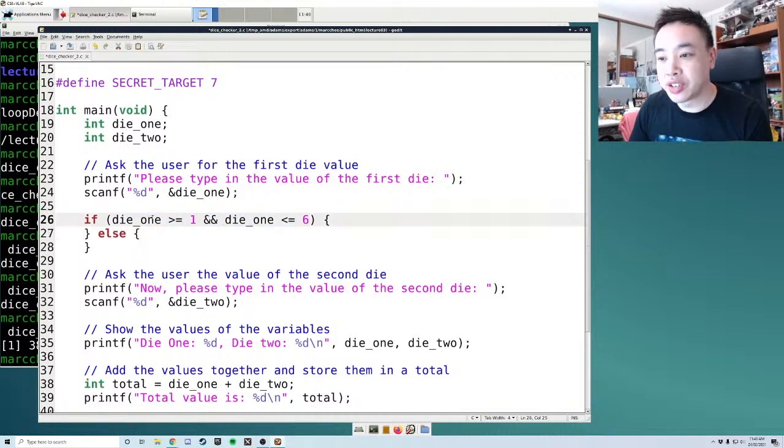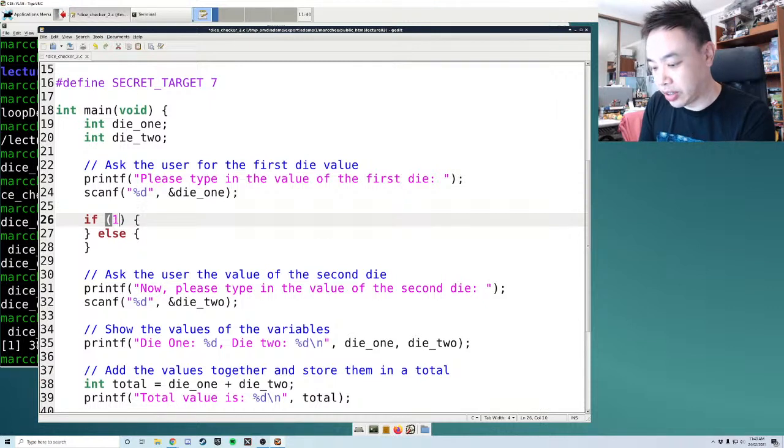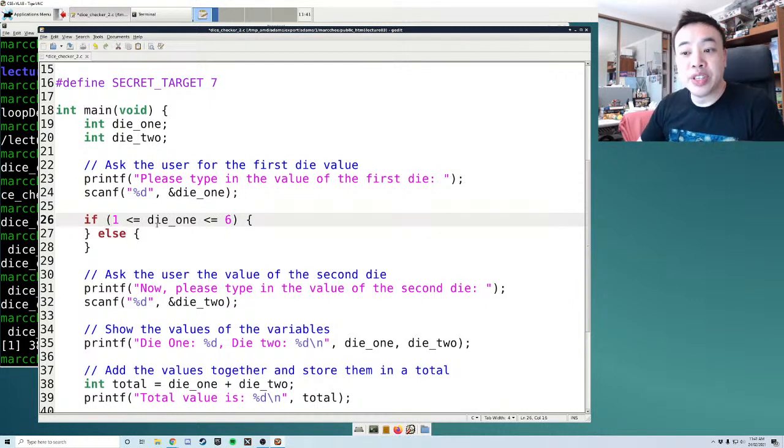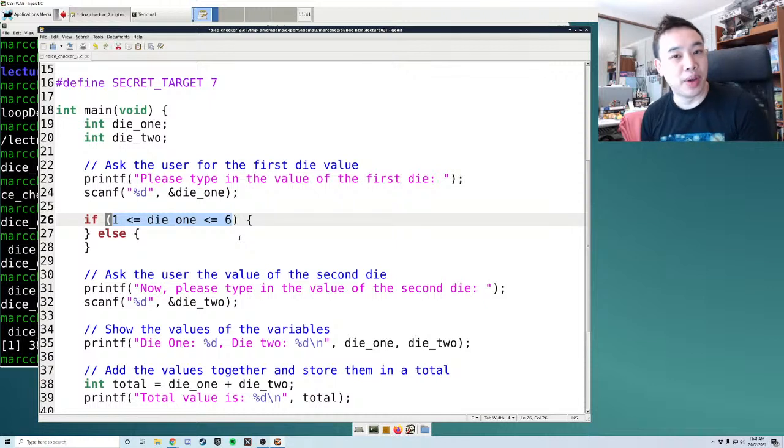I had a question last week, which I should probably look at. So if I didn't do it this way, and I tried to do this, this makes perfect sense mathematically. We would definitely write it like this mathematically.